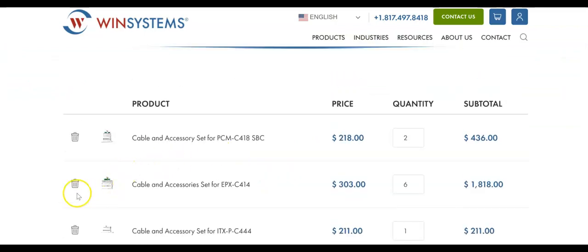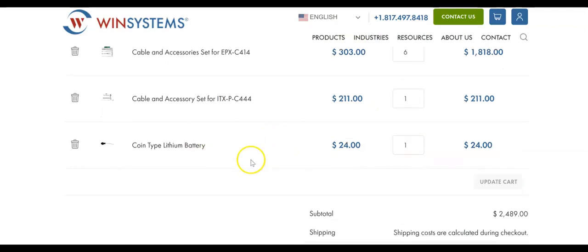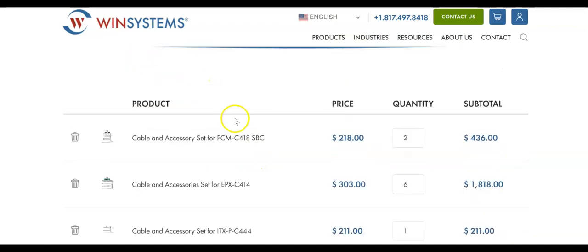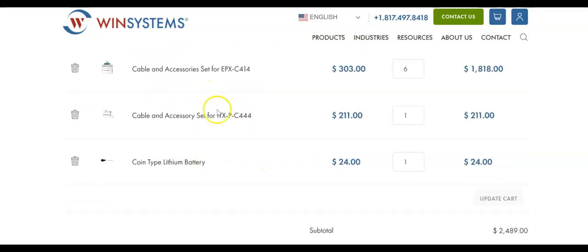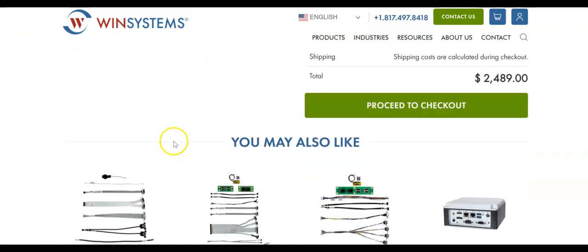I was milling around with this earlier, so it saves, it updates your cart as you go. So as you can see, I got a couple things in here. Lithium battery. I got a cable set that I was just looking at. So my grand total is $24.89. And then I like this other feature.